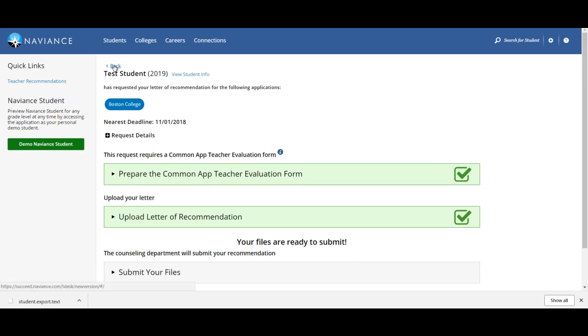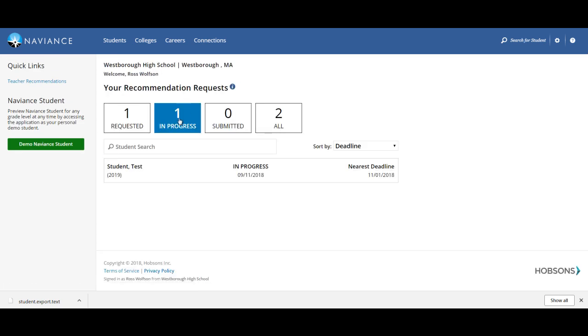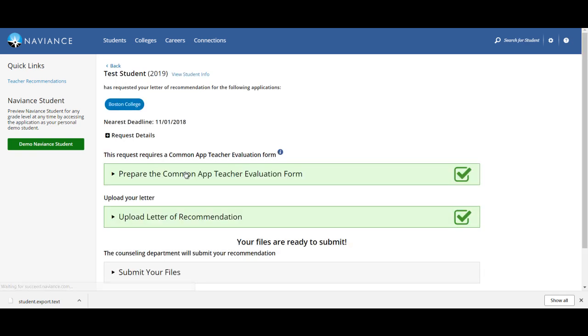The last thing I'm going to show you, going back to this screen, is that this is going to stay in progress until the school counseling department submits the letter of recommendation for you. Then this request is going to move over to submitted. So even if you don't see the request in the submitted category, if you ever want to check to make sure that you've completed everything that you need to do, you can go into the In Progress section, click on the student that you want to check, and as long as you see these two check marks next to the Common App Teacher Evaluation Form and Upload Recommendation, you've done your job for that student.